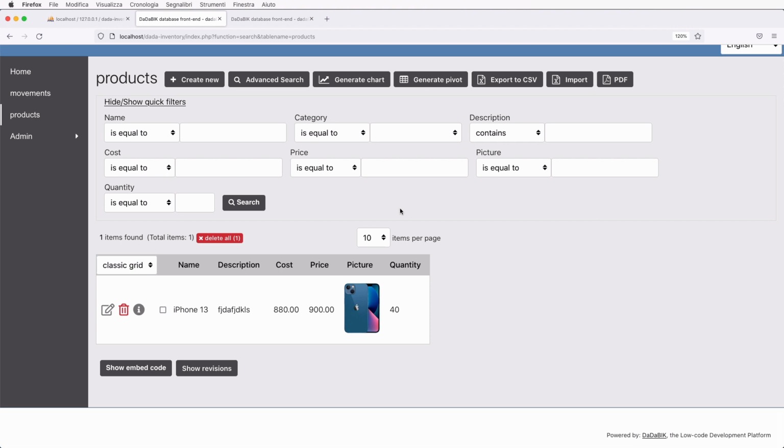Then let's try to register a movement. So we have an inbound movement of this product for, I don't know, 30 items.